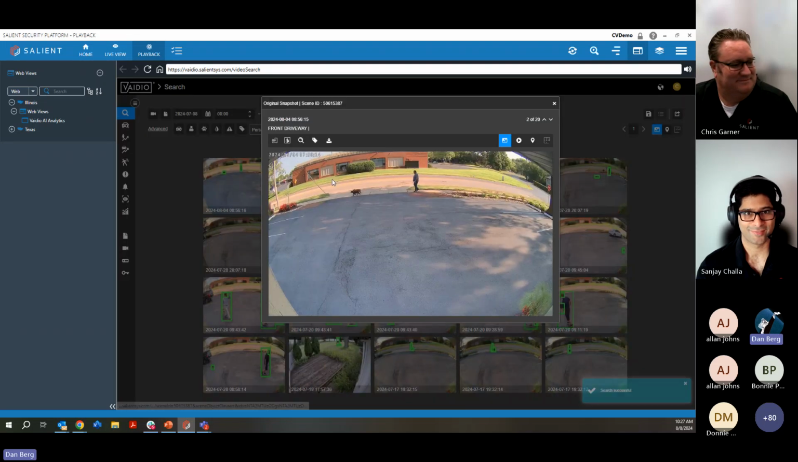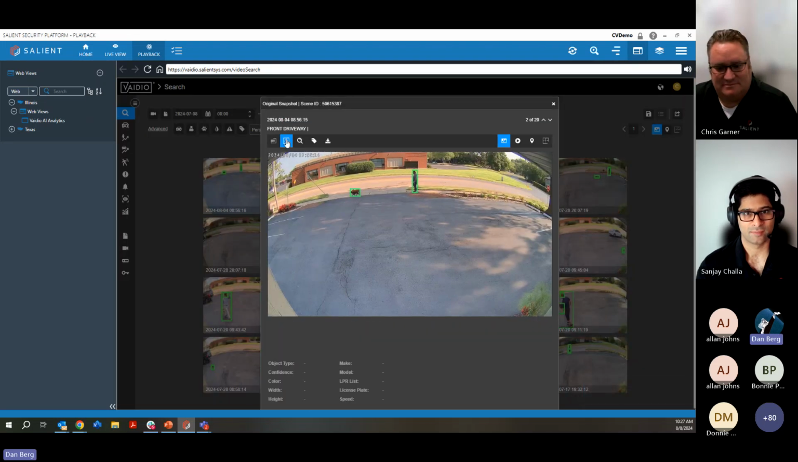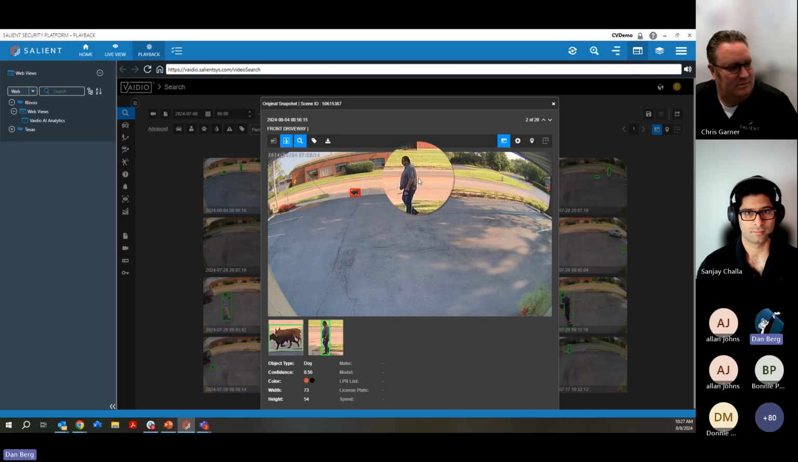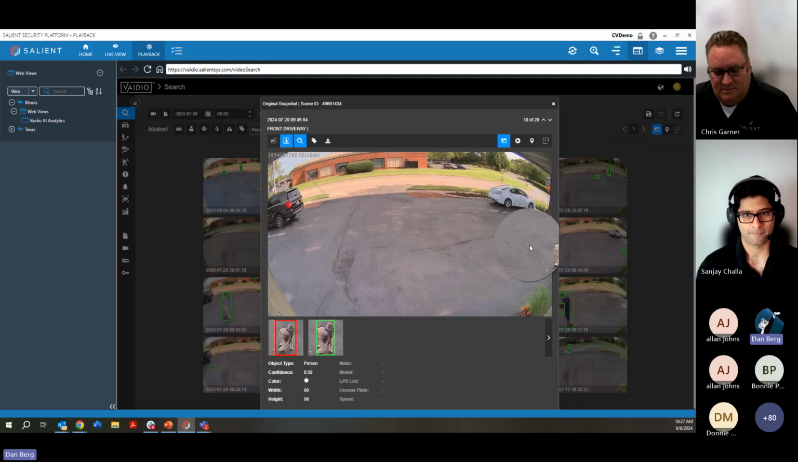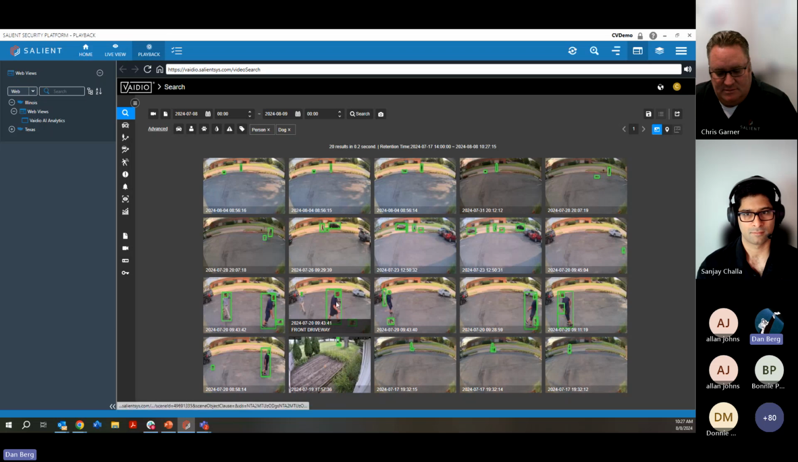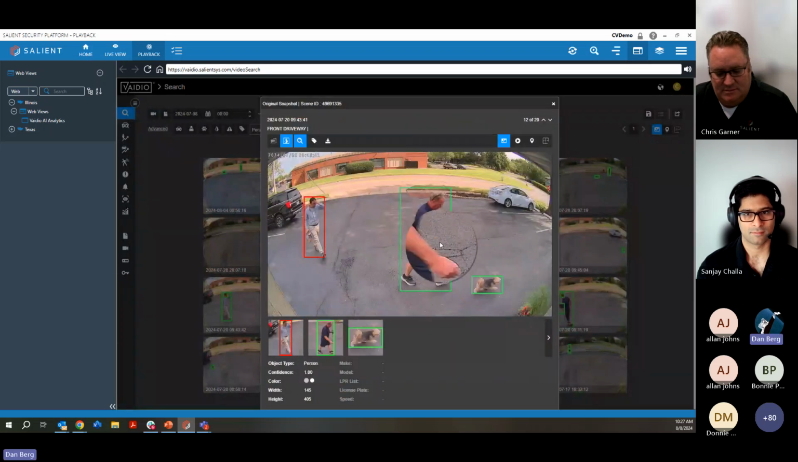And I can click on each one of these thumbnails and I can even say, okay, show me the bounding box to see what video detected there. And then I can also do a magnifying glass and zoom in on that so I can see the person walking the dogs there. There we see a dog there, usually accompanied with a human. There we go.